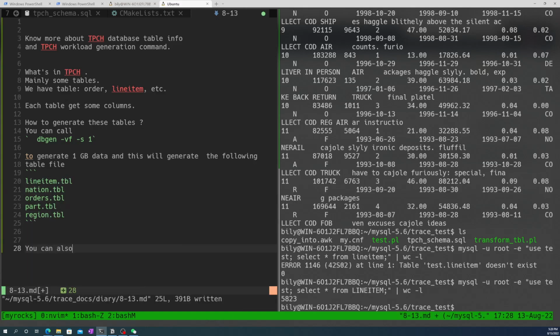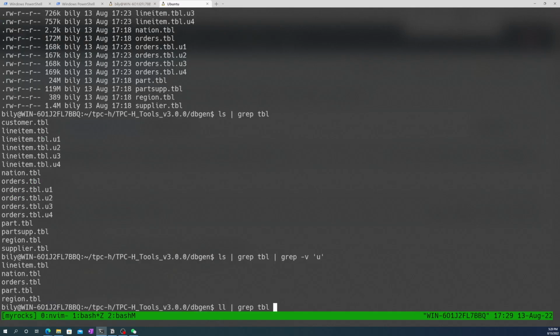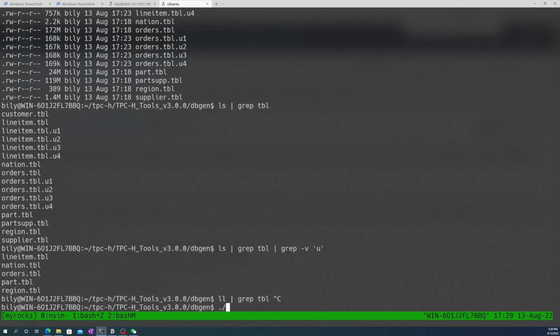You can also generate some data files used for update and insert SQL commands with the following command: tpch-help.